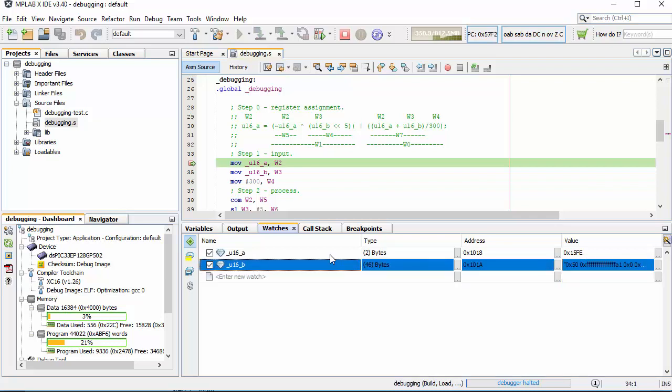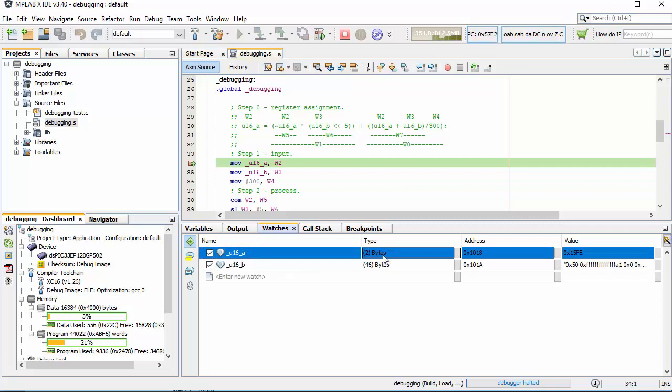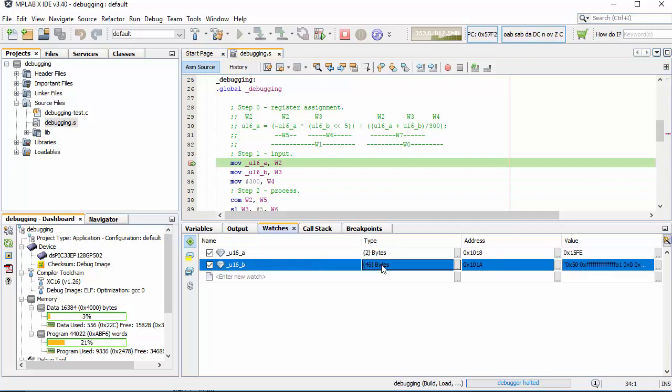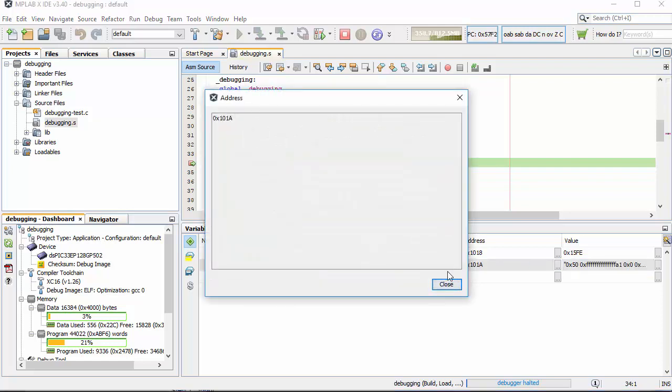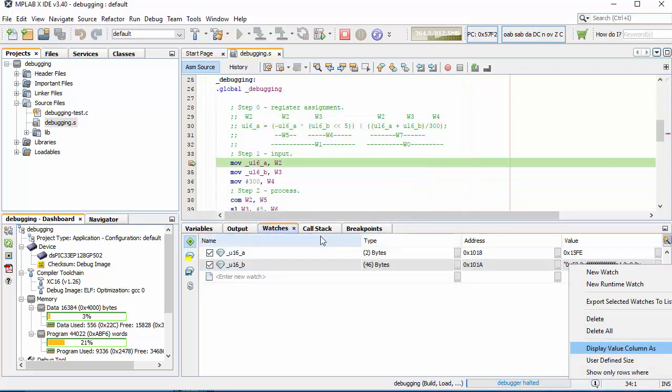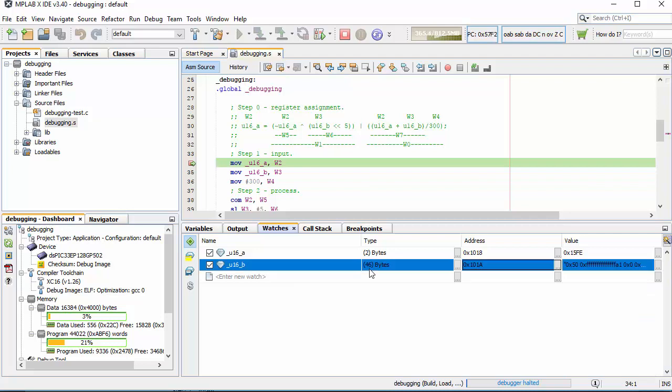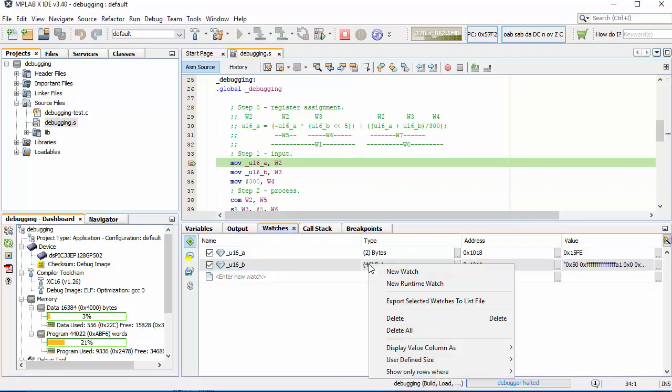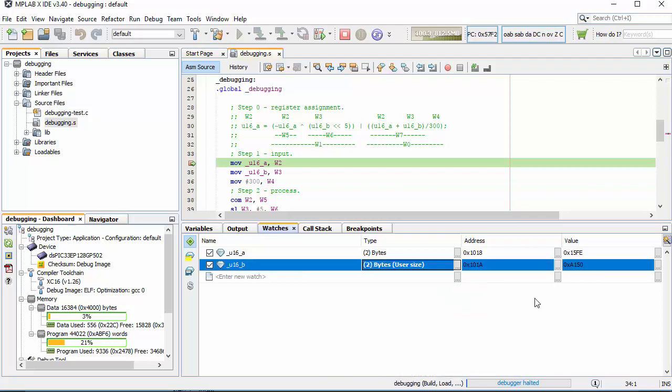Now this one's a little bit strange. The first one correctly identifies as 2 bytes. This says that it's 46 bytes long. Doesn't sound quite right. So let's take a look at that. And let's change that. Let's make a user-defined size of 16 bits. We know that should be a 16-bit value. Sometimes the program can't correctly infer the size because of the way it's defined. And now we've got a nice 16-bit value.